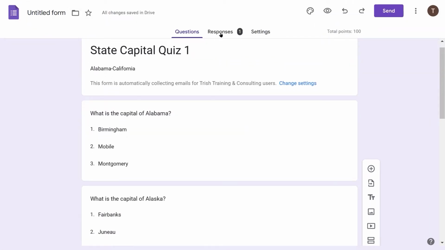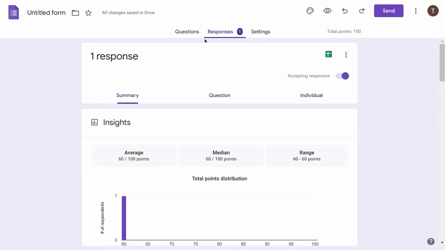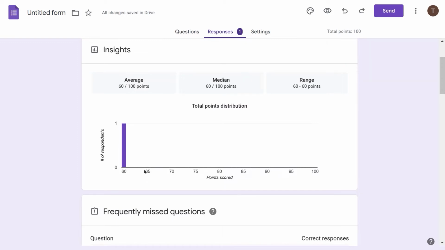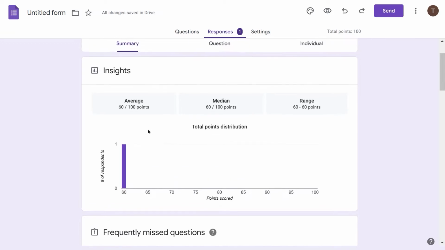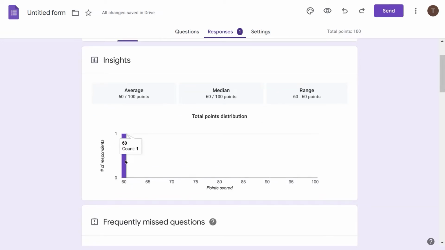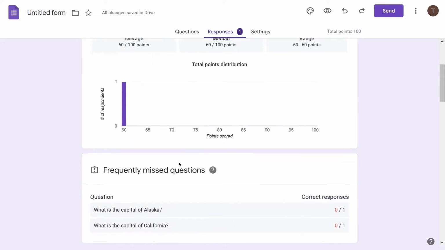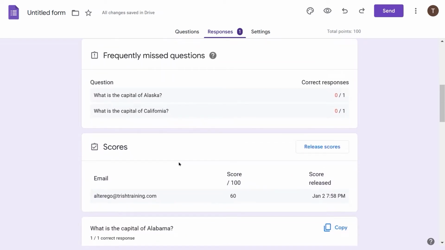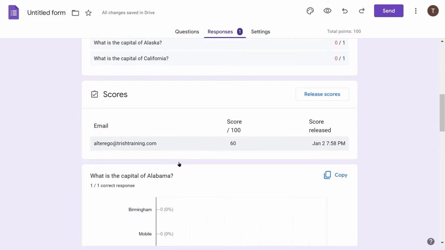And so when I'm there, I can go to my responses tab as usual, right? So I have summary, question, individual, only one response. So there's my points scored, right? And it has average, median, and range. But since we only have one response, the insight section has this total points distribution here. And then frequently missed questions, again, based on the one response. And then the scores with the email.